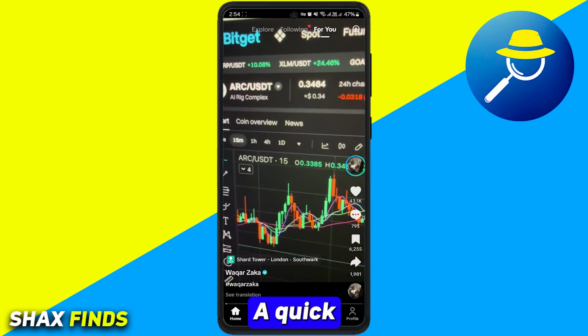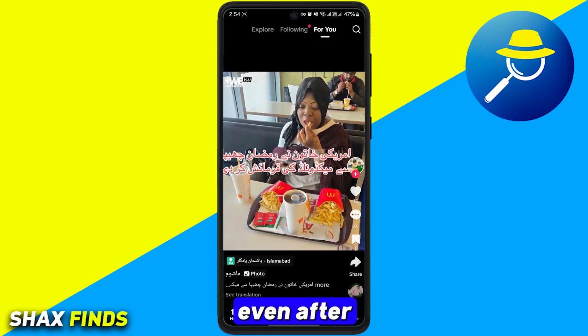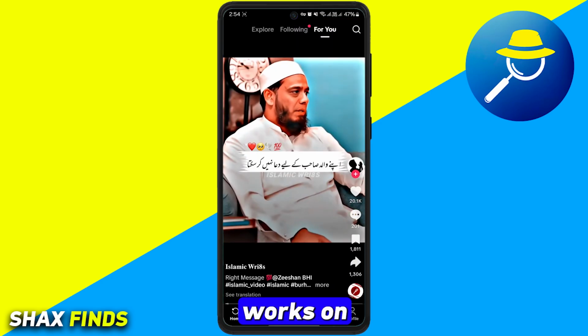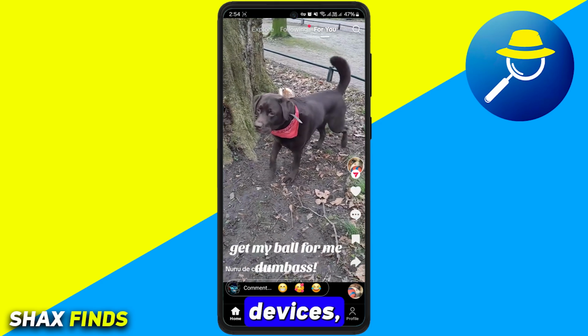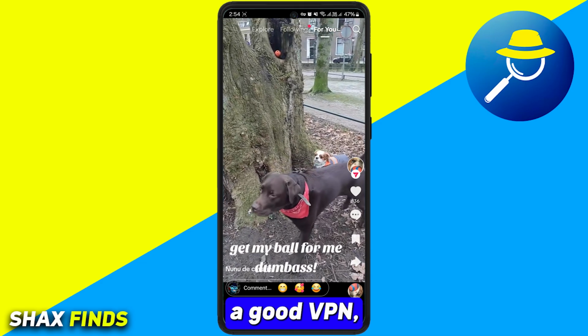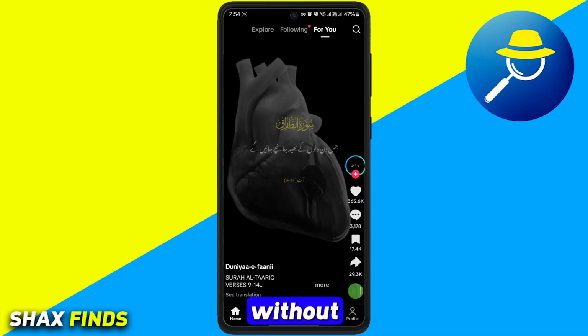And that's it, a quick and easy way to use TikTok even after the ban. This method works on both Android and iOS devices, and as long as you have a good VPN, you can continue using TikTok without any trouble.